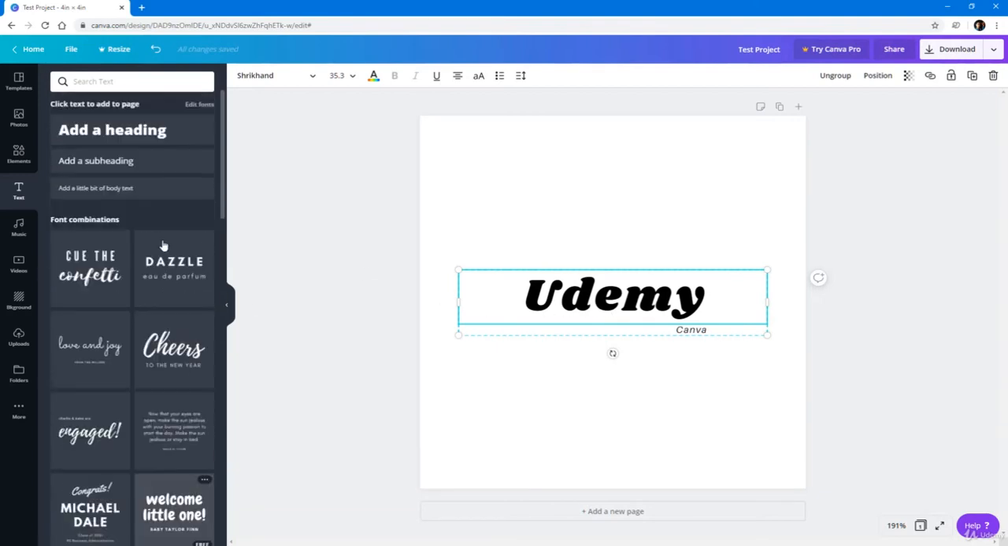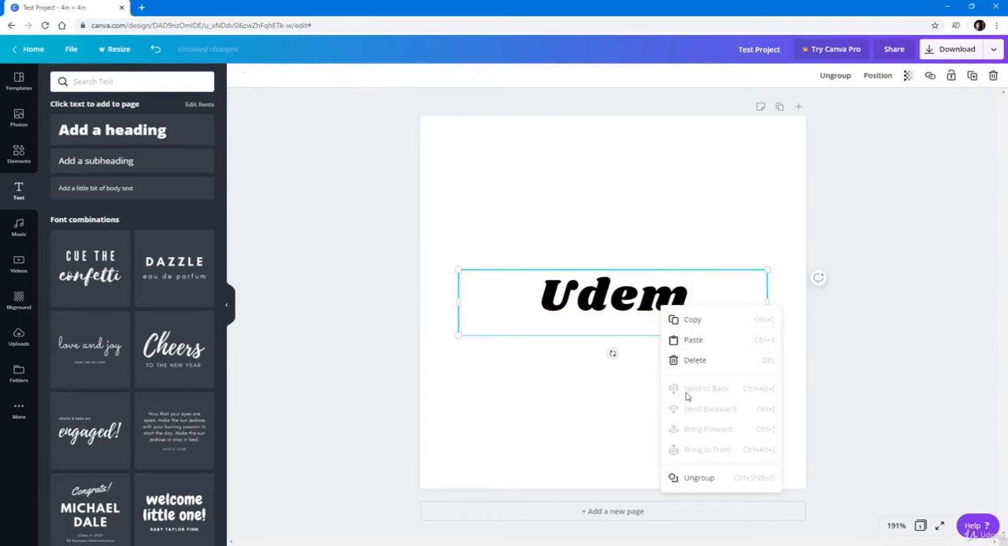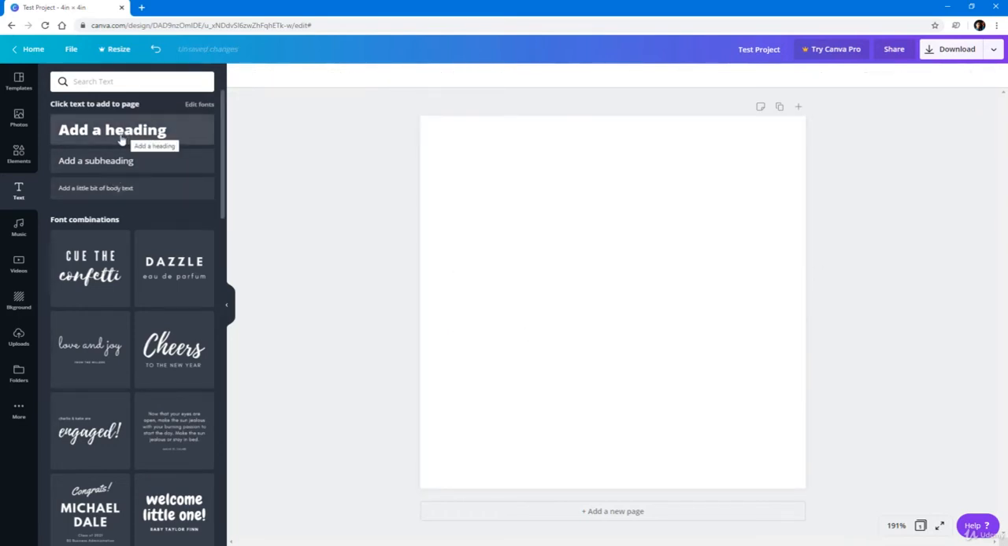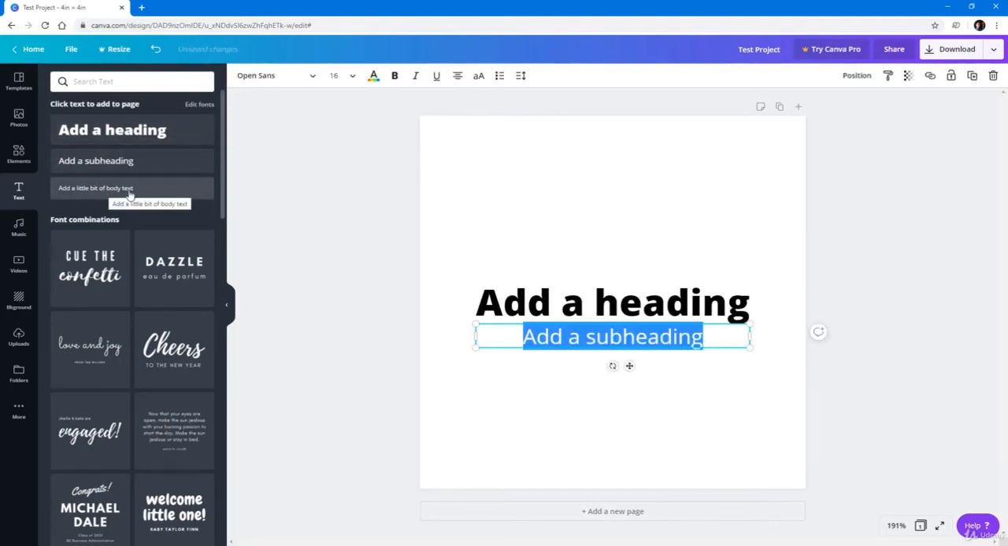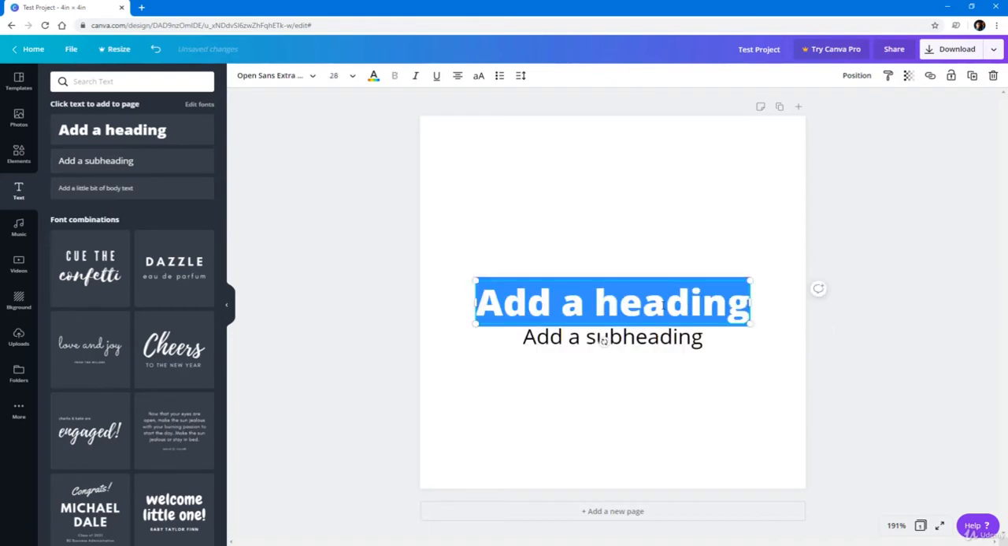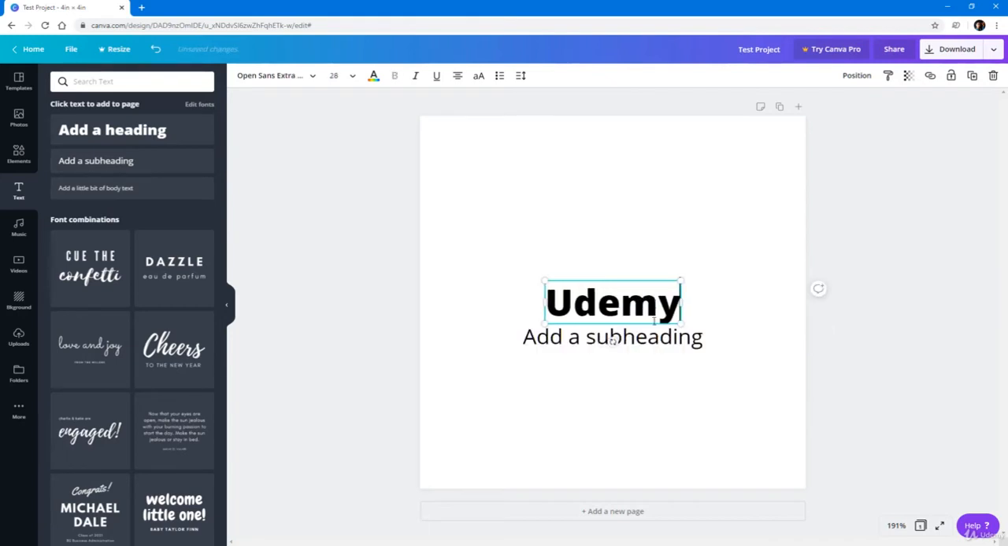You can also go around and add in your own text right here. So let me just delete this out right over here and then bring in the text right from over here. I can add in a heading, add in a subheading, and add in a bit of a body text if I want to. So in my case, I don't want to, so I'm just going to say Udemy right over here. And then I can go over here and change it into Canva right over here.